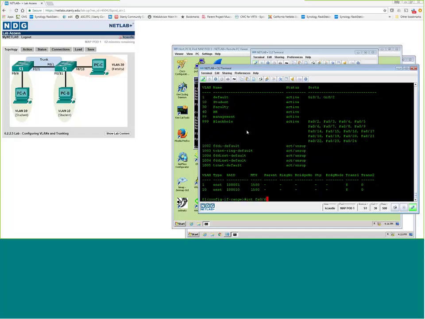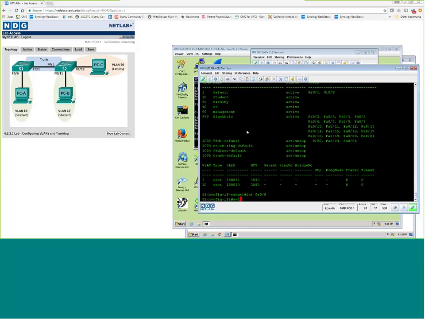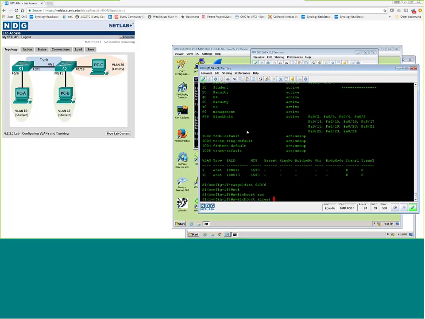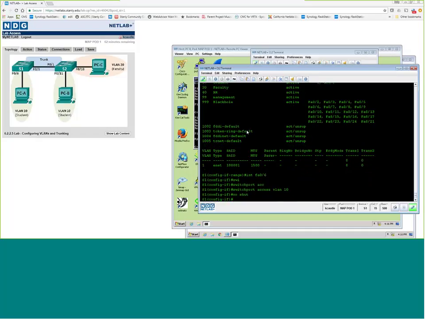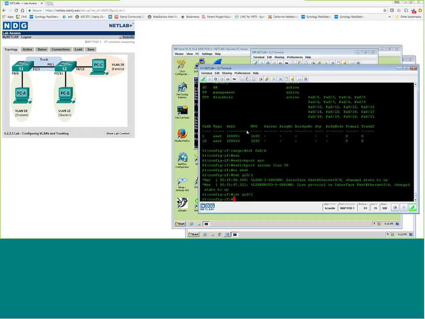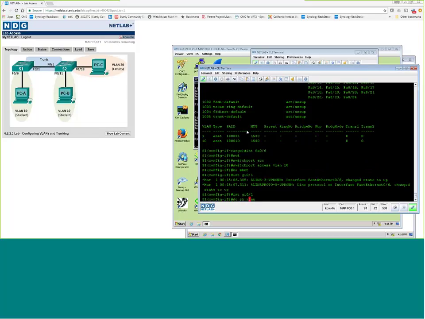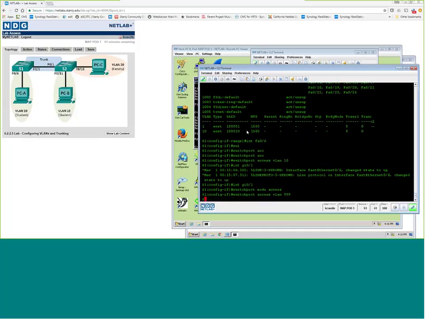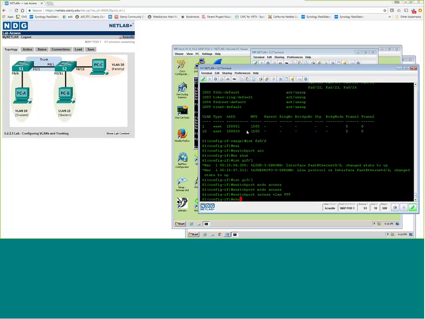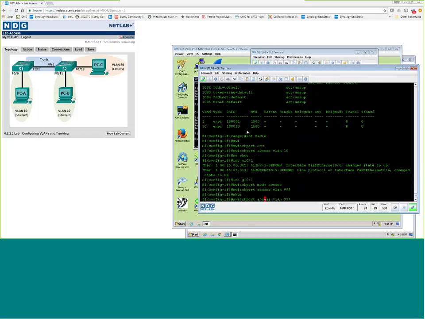FA0106, switchport access VLAN 20 or 10. No shut. So I brought that back up, so that'll work. And I'm going to do int GI01. Hit up arrow a couple times. And then do this, so I can do it in VLAN 999. And then do the same thing to 02.